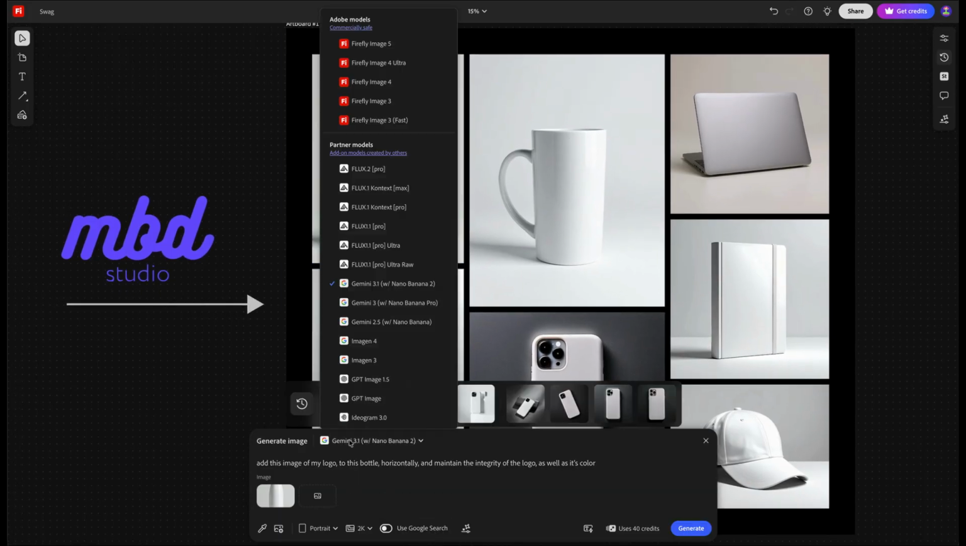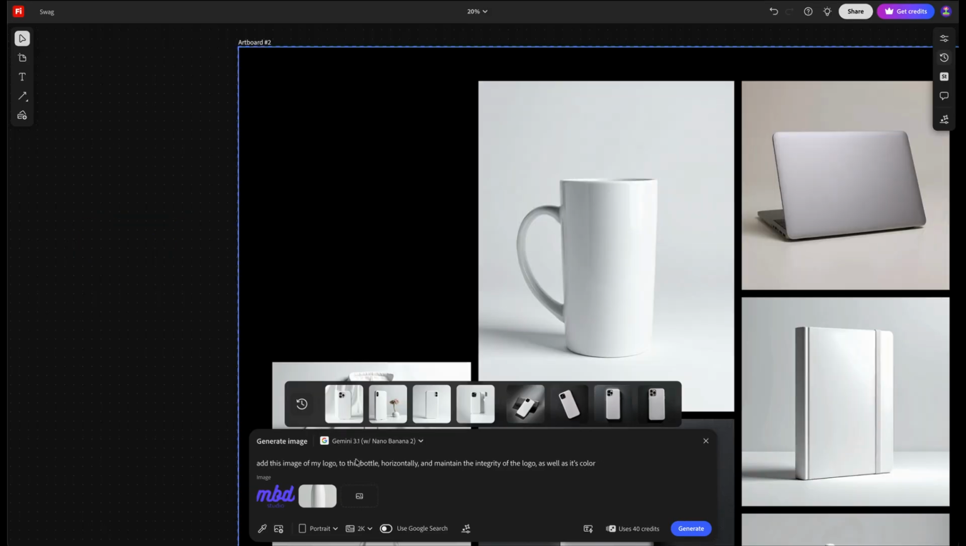We're adding the logo using Nano Banana 2. It does an amazing job at keeping the logo clean and readable. It keeps the color consistent too by adhering to the hex code you can put in the prompt.